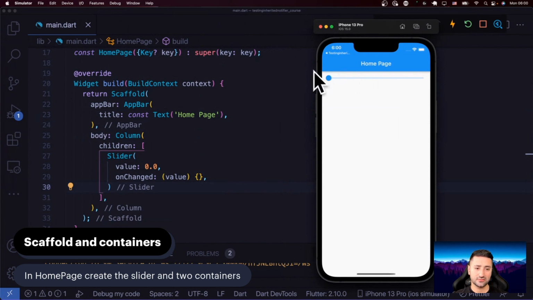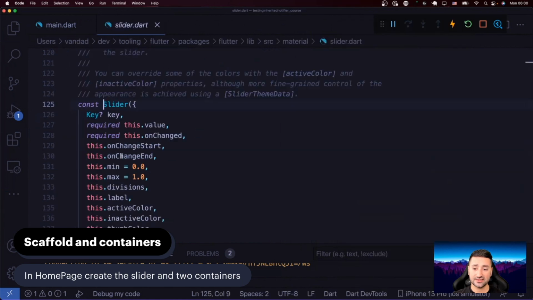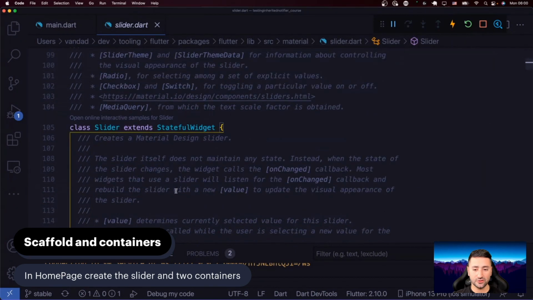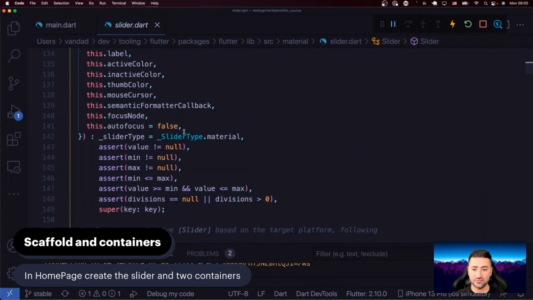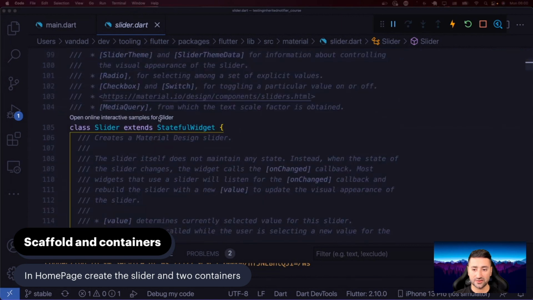Changing the slider, moving it right and left, doesn't actually change its presentation, simply because this is a stateless widget, I believe. Let's have a look. Actually, it is a stateful widget. Interesting. So it's not like I thought. So it's a stateful widget.